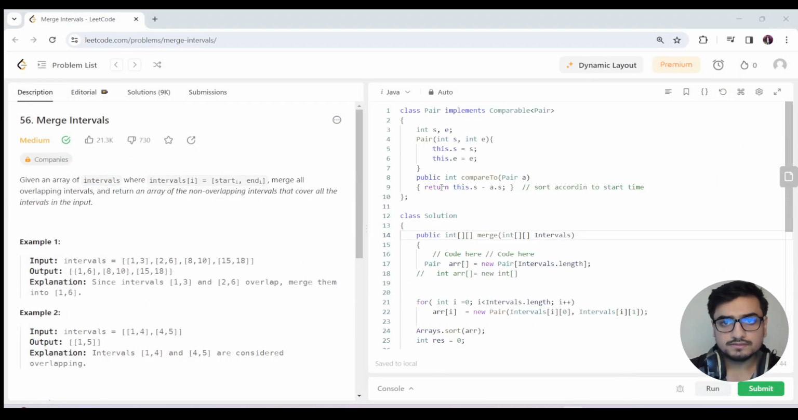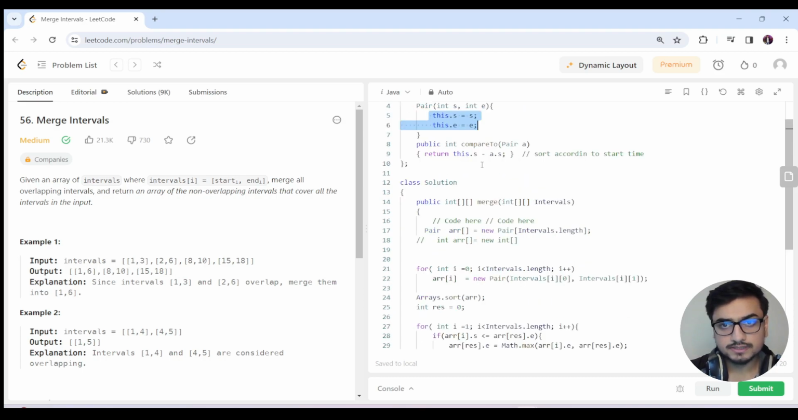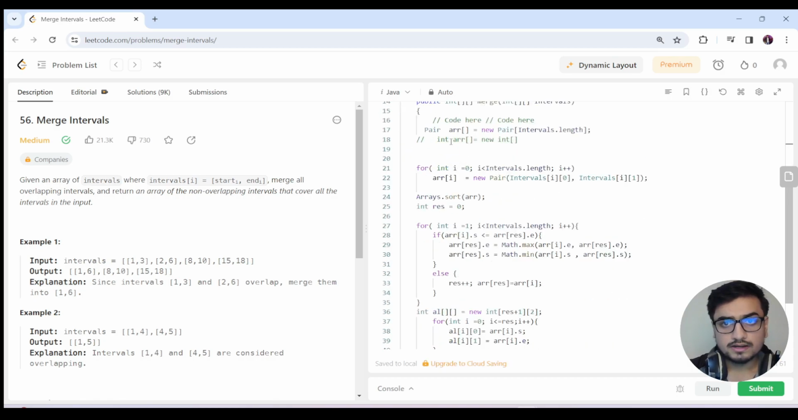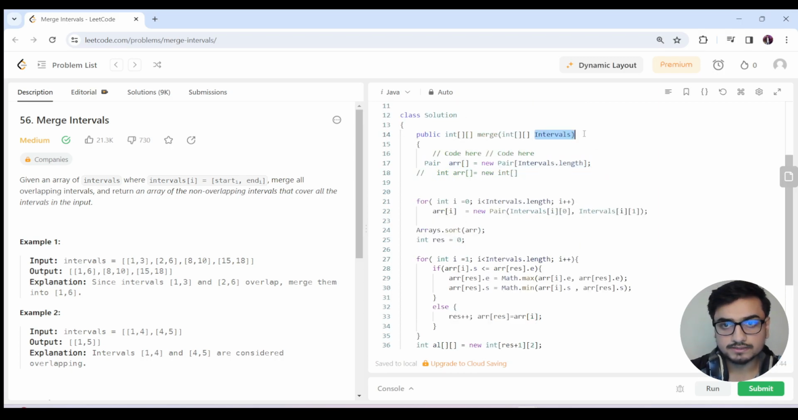Okay, so that's the code in Java. Since we need a pair that takes 2 inputs, that is s and e, we have made a pair which implements the Comparable interface, and there is a method we need to override, that is compareTo. We pass 2 parameters, s and e, initialize them using the constructor, and sort according to the start time. Now we declare a pair array of the same length as the given intervals array.